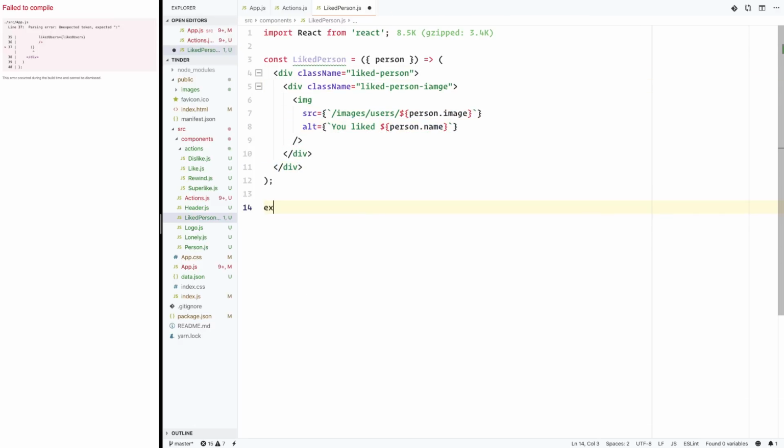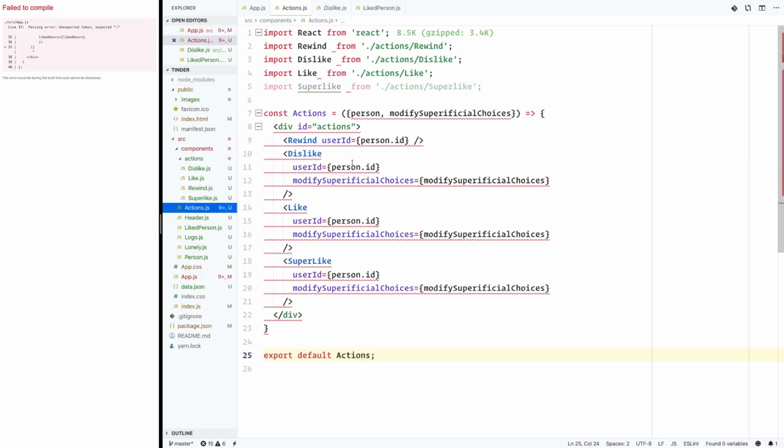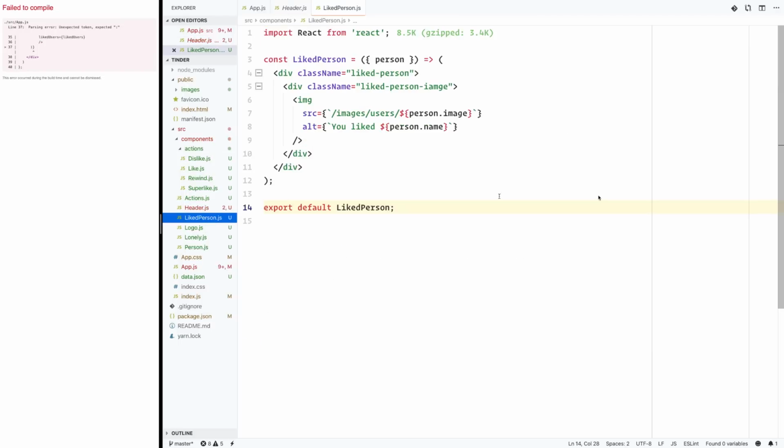We need an export default light person. Next we're going to be looking at, what haven't we done? Dislike, rewind, super like. Oh, save. Yeah, super like. Did I name that super like? Okay, that's wrong. So yes, link, just have you back. Headers done. Light person is done. Like that's done.